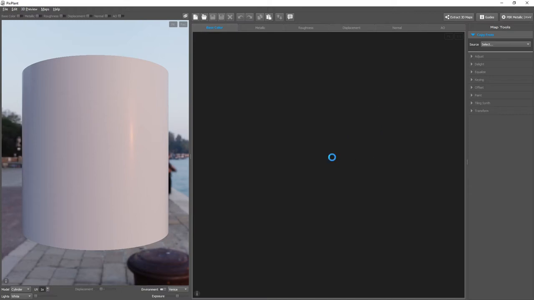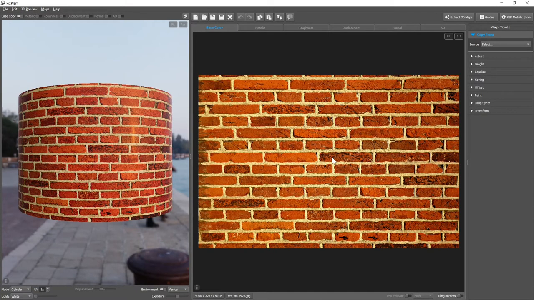We'll start by opening a source photo into the base color editor. To automatically extract 3D maps, we can click the Extract 3D Maps button. There are three stages. We can seamlessly tile the photo in the base color map. We can then select which maps to extract. And we can finally choose if we want to delete the base color map.